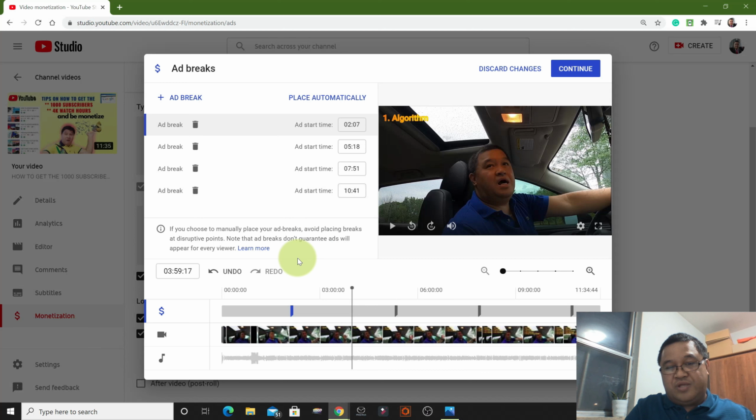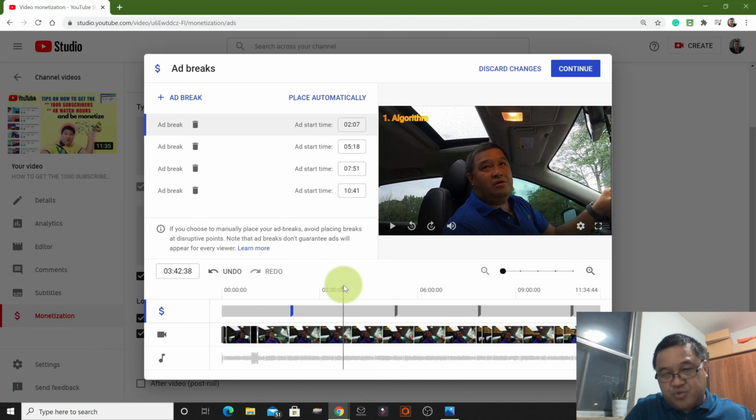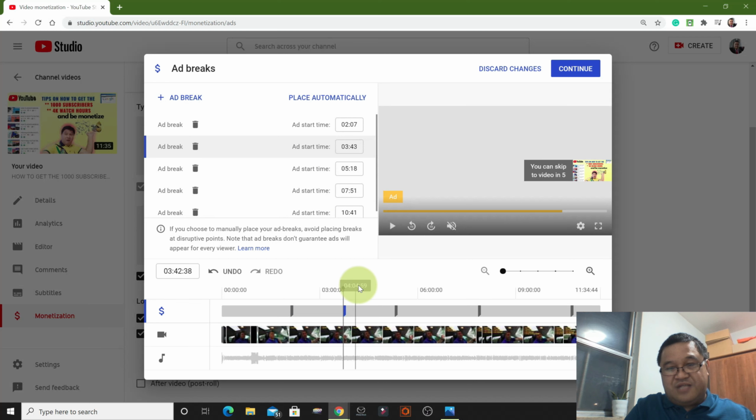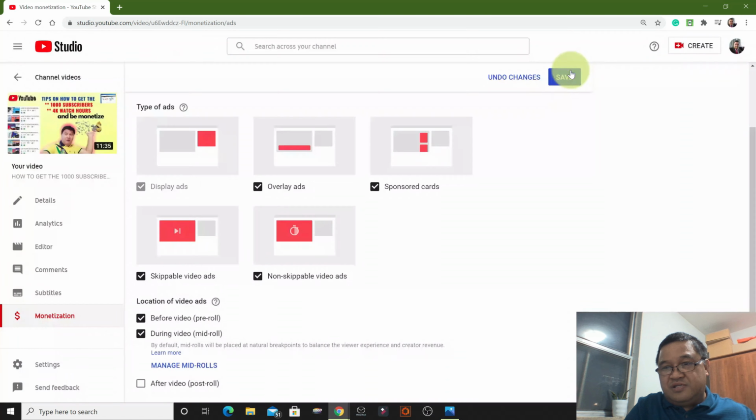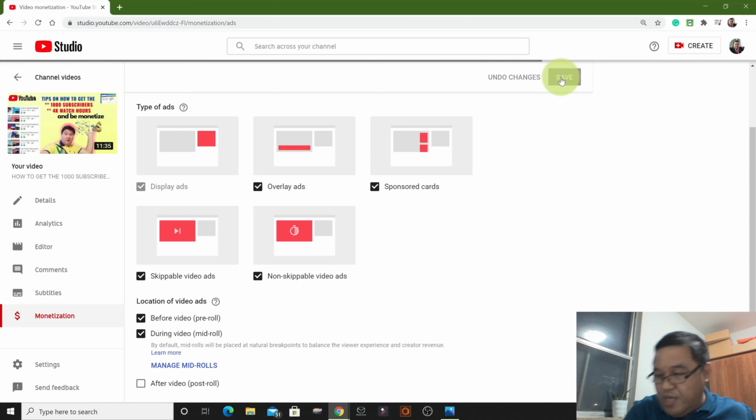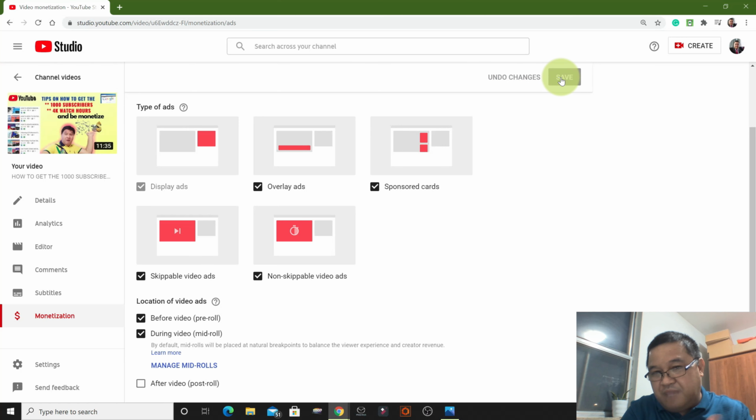Once you want to add another ad, just point the cursor to the place where you want to put the ad, and then click ad break. So that's the way on how to put the ads in your YouTube channel. Make sure that you click this button continue, and then click save also, so that it will really save all the ads that you put in your YouTube video.